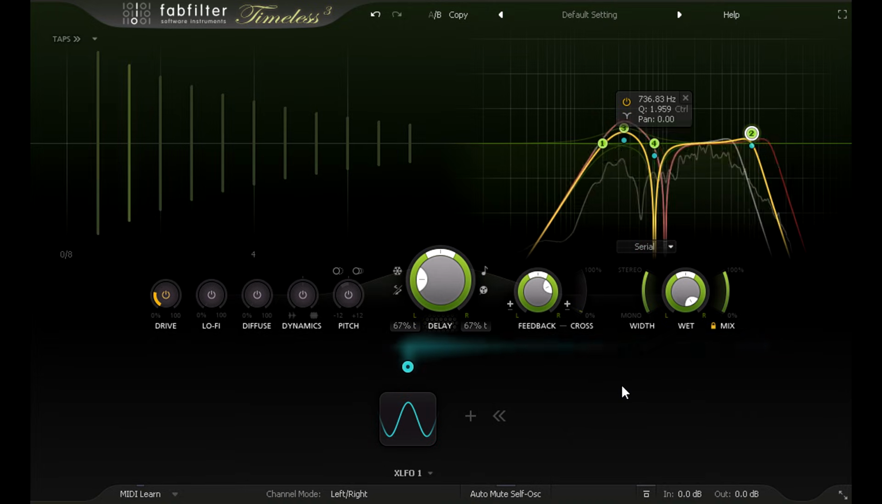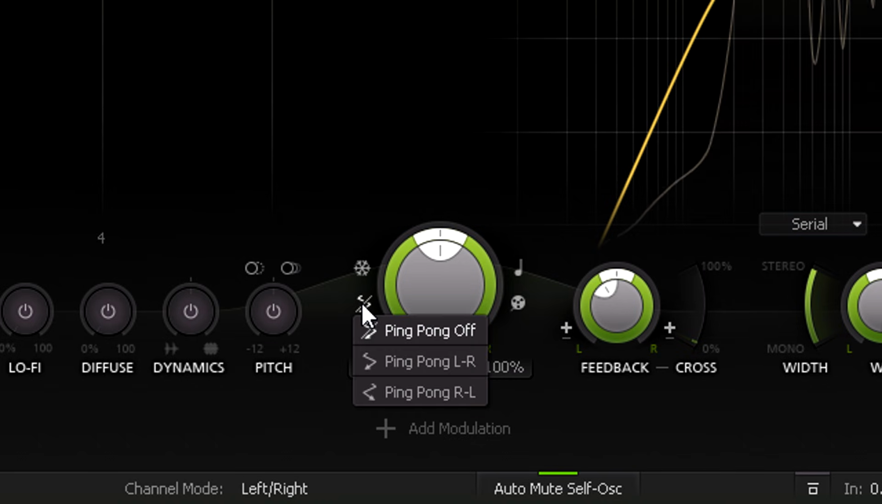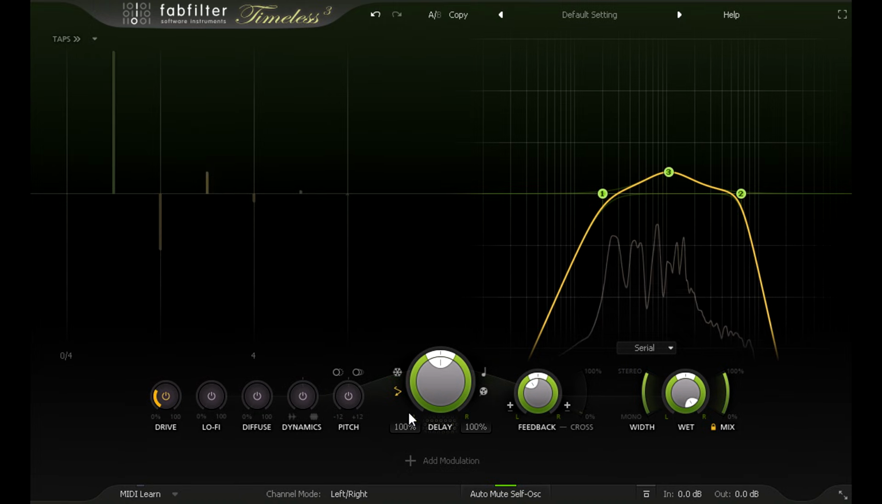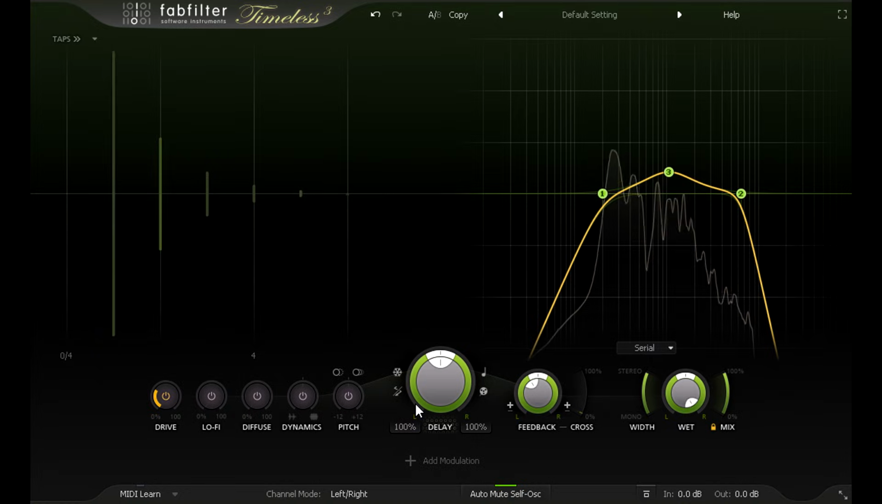If you want a classic ping-pong effect, that's now available via the little button next to the delay time. And sure enough, the display above shows how the delays will bounce from left to right, or vice versa. But Timeless 3 actually provides another way to do it.